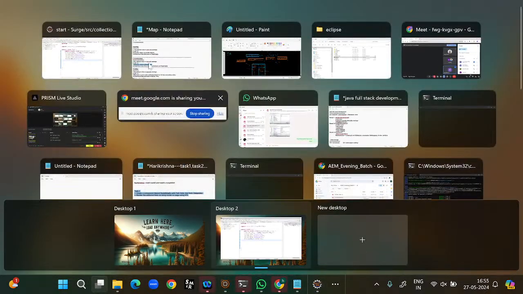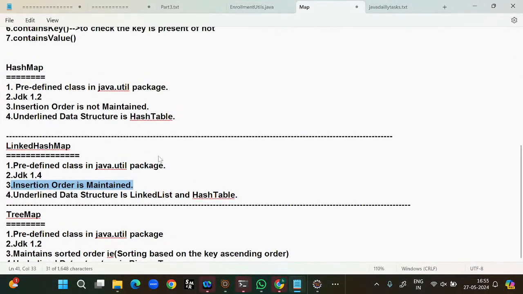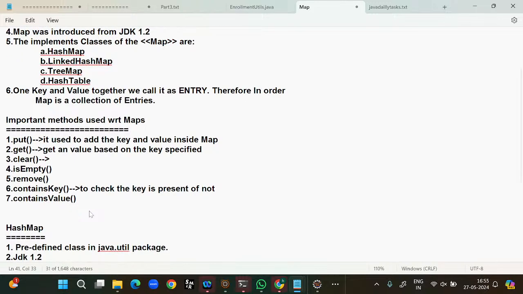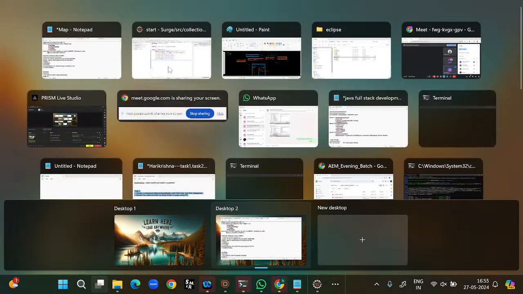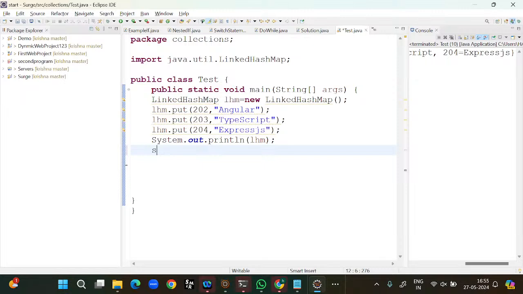The same methods we can use, whatever the methods we have discussed here. The same methods we can use: get method, clear method, isEmpty method. For example, whatever the methods we have discussed in the hash map, the same methods you can use here also.